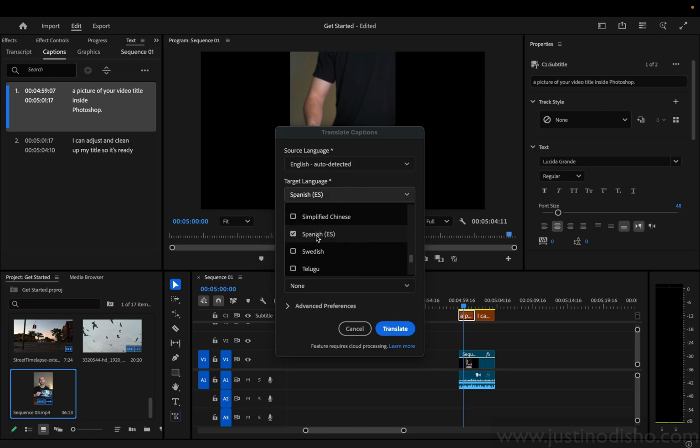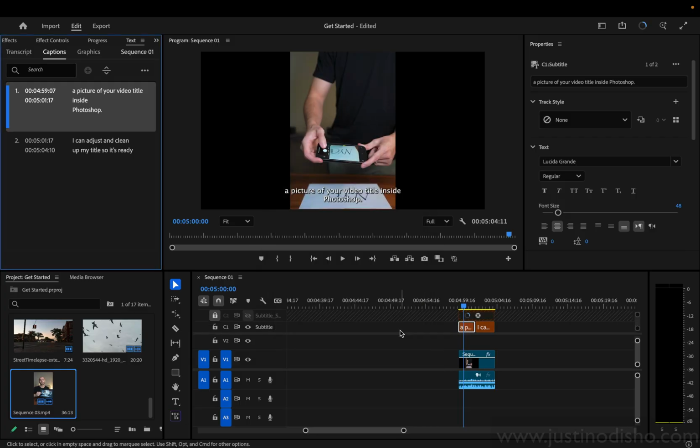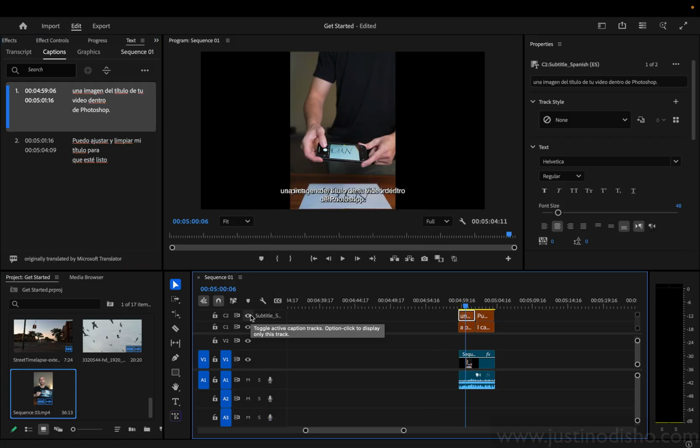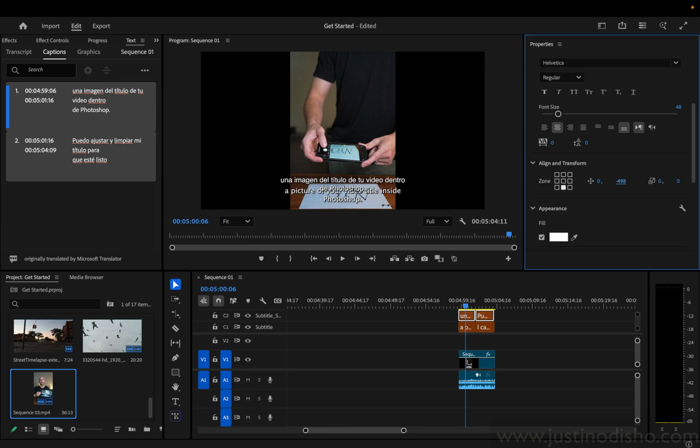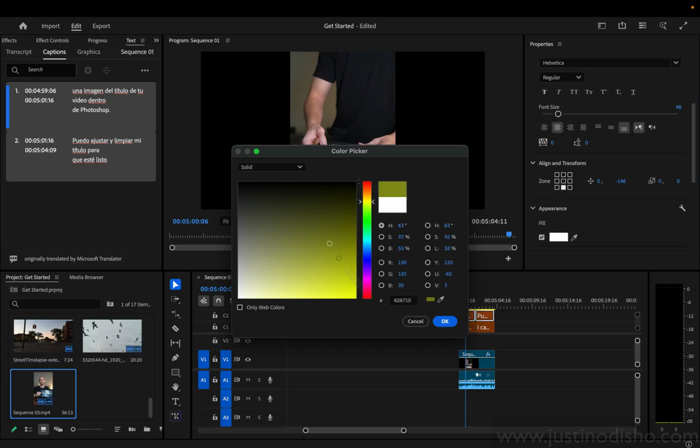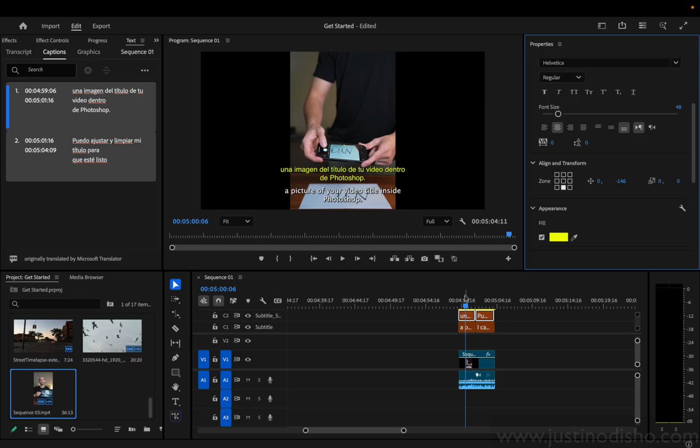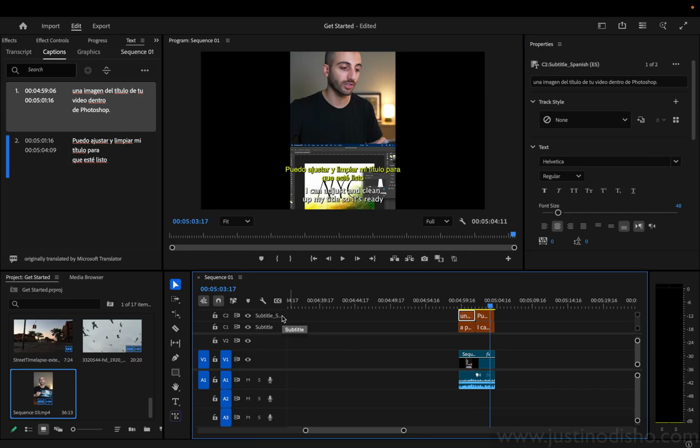So if I translate this to Spanish and click translate, I can also have the second language there, and in the properties panel, I can actually highlight these and I can move the location of them so that I have multiple on screen at the same time, or I can change colors to distinguish them, colors or fonts. And if you notice, they're all on their own separate subtitle tracks and you can have multiple of them.